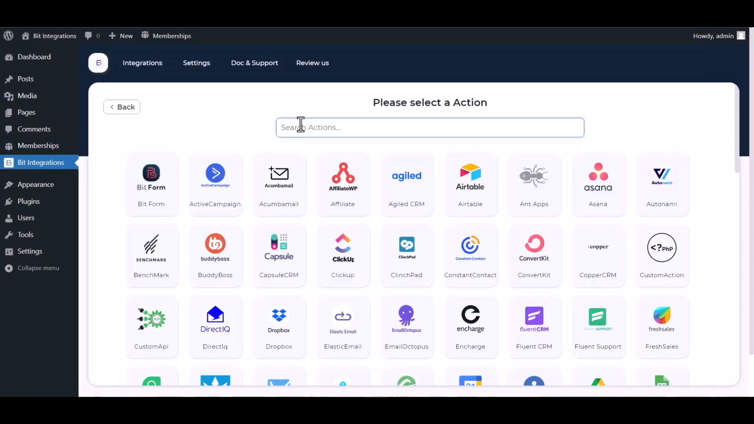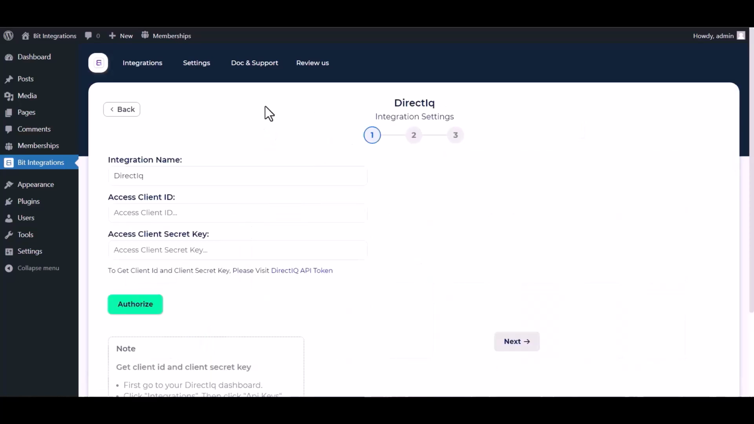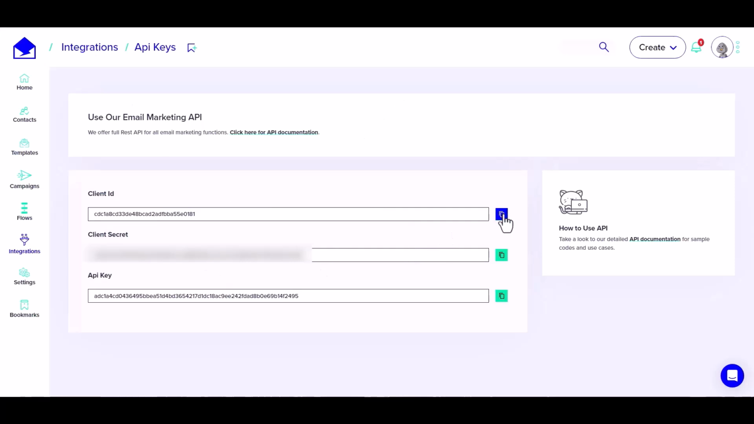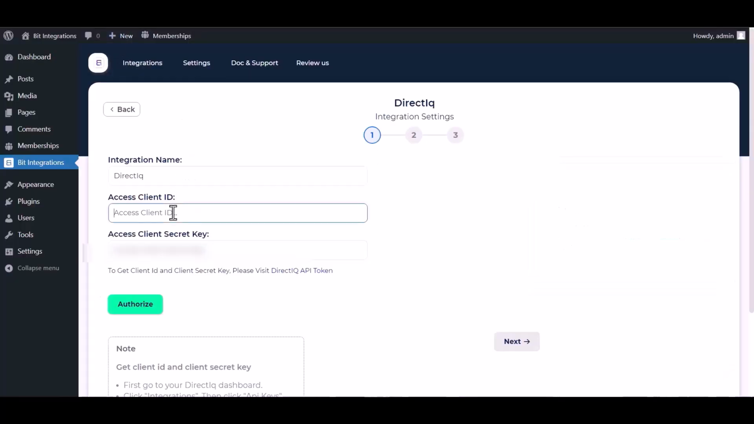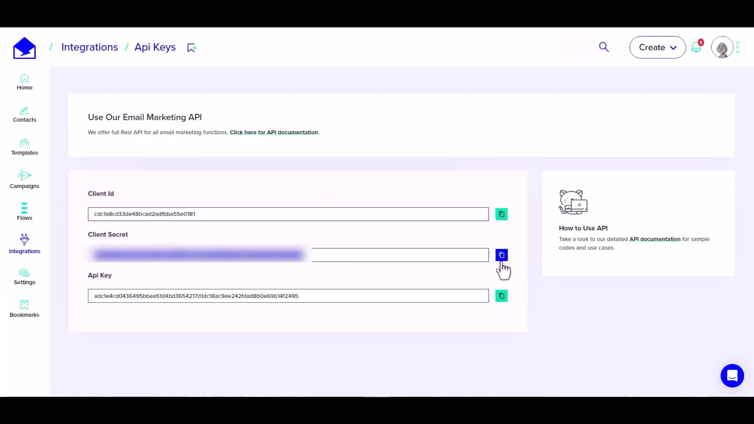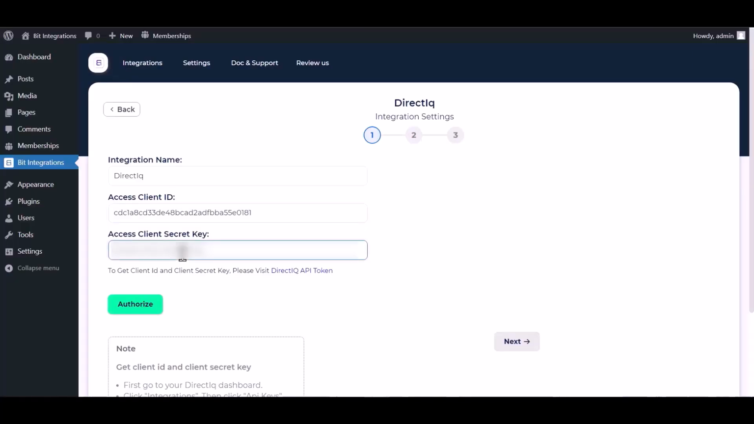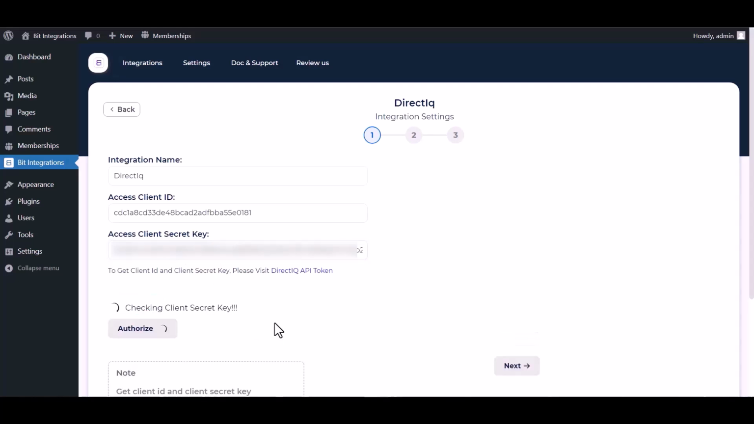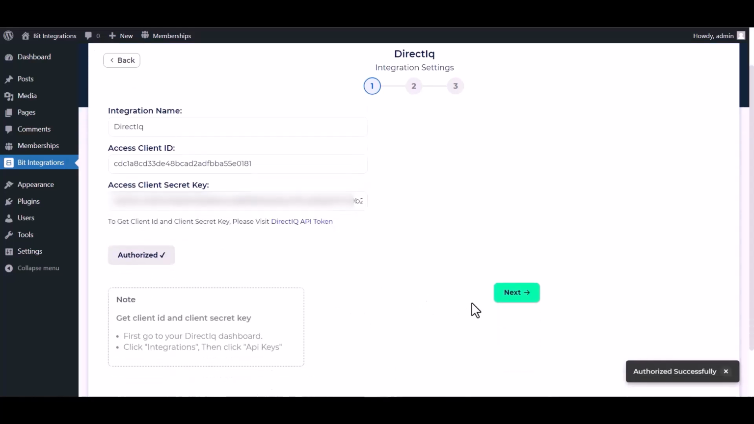Search and select Actions, DirectIQ. Give here the client ID and client secret key. So please visit the DirectIQ API token page. Copy the client ID and client secret key. Paste it here. Authorize it. Authorization is successfully done.